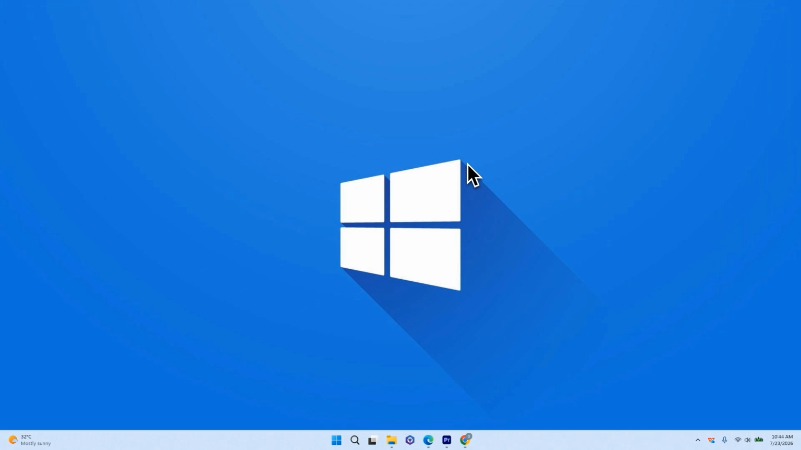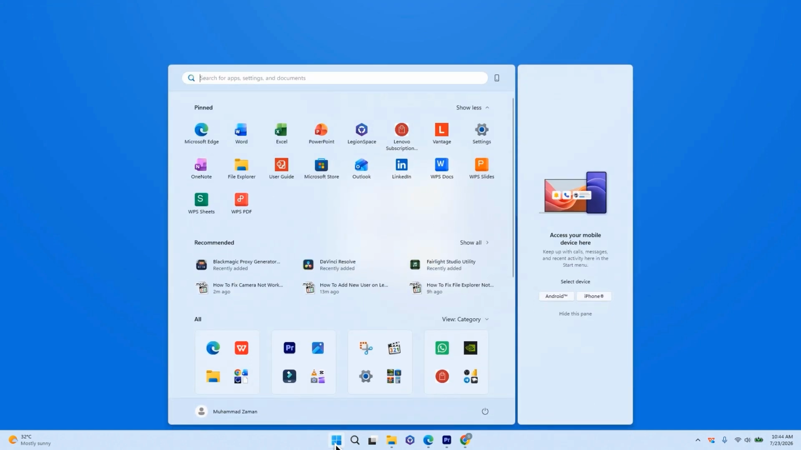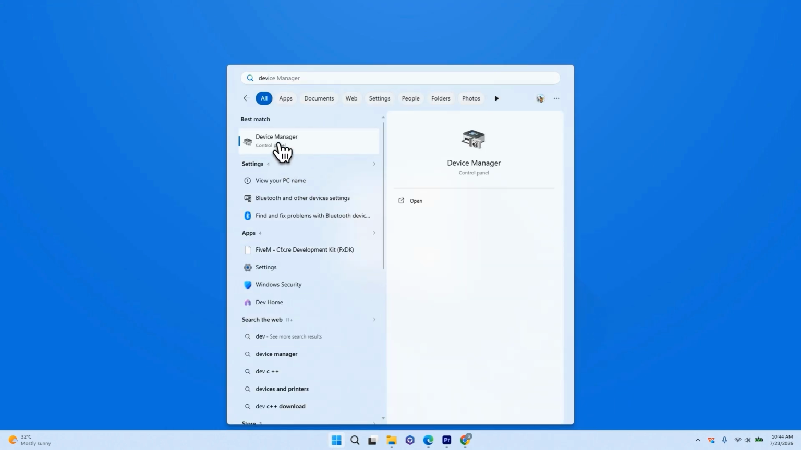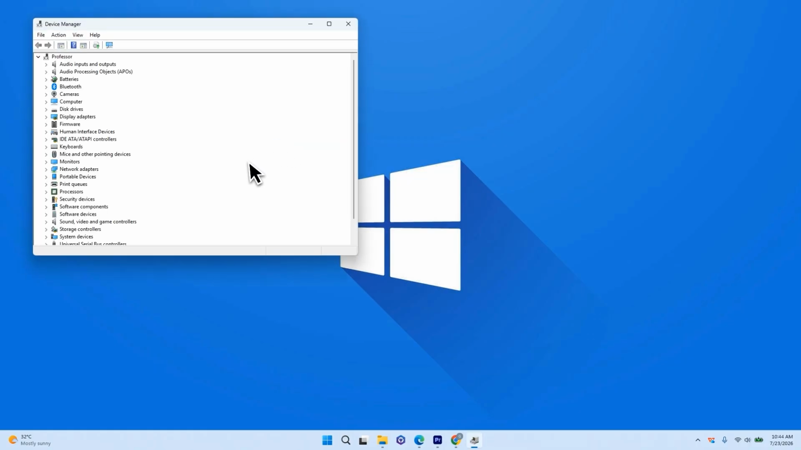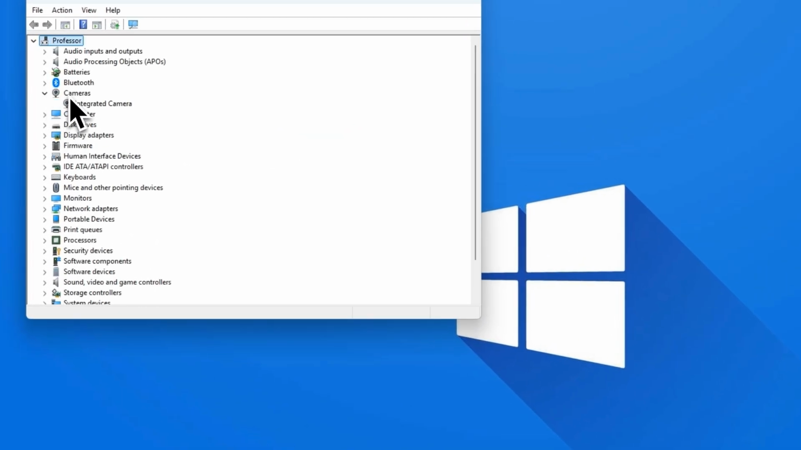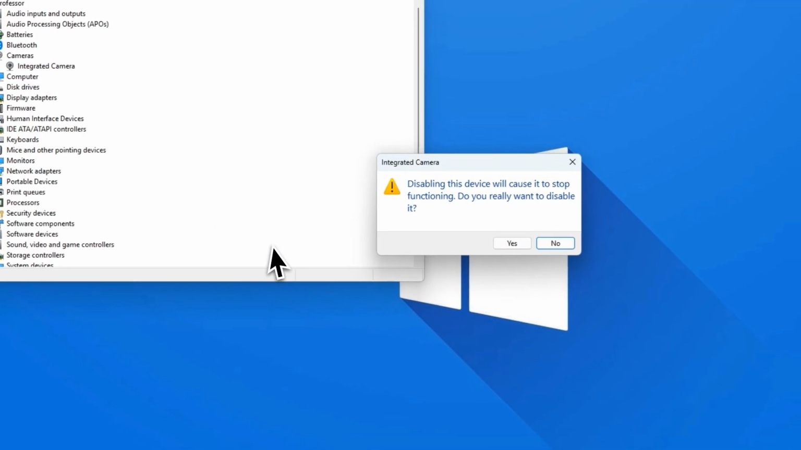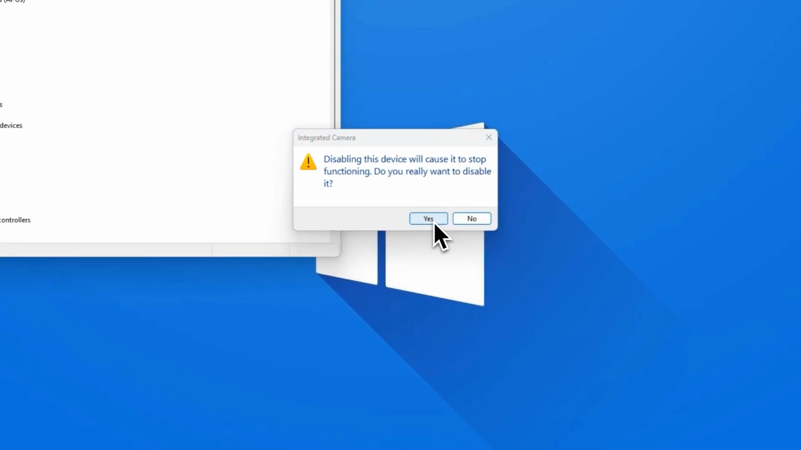Now, open the Start menu again and search for Device Manager. Open it, then find the Cameras category and expand it. Your built-in webcam should be listed here. Right-click the camera and select Disable Device. Confirm the change by clicking Yes.